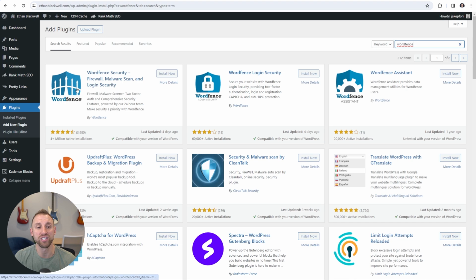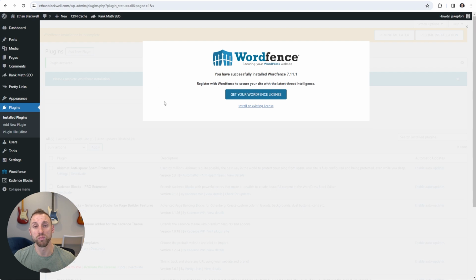And so here it is. It's the first option that says Wordfence Security, and it currently has over 4 million active installations, which is crazy. And so I'm going to click install now. So that's installed, and I'm going to click activate. And so it comes up with a sign here that says get your Wordfence license. So I'm going to click that.